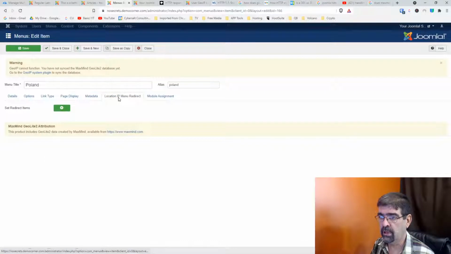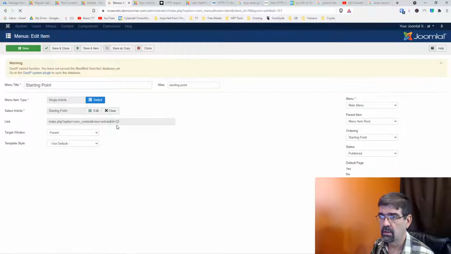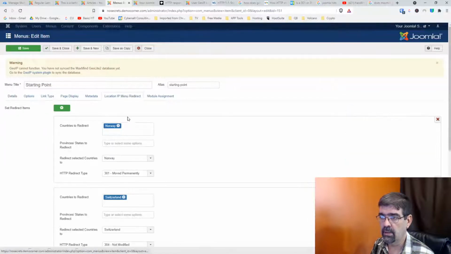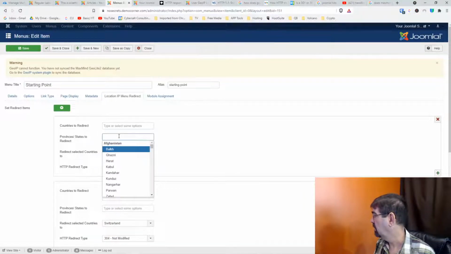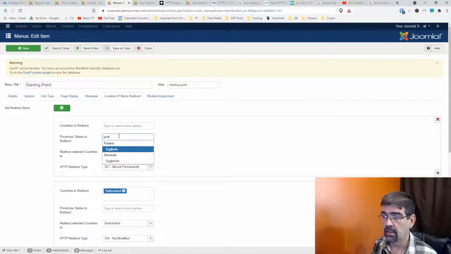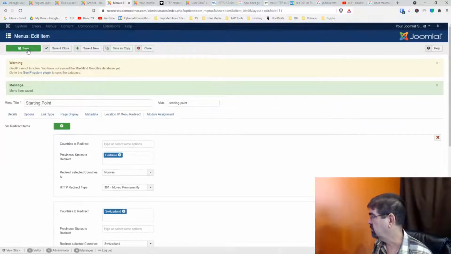You might have to try this in a different browser, or make sure it's not being cached, but let's do this. Let's go starting point. Let's go to local IP menu. Let's delete this, and then let's go to PODL. There's the state there. So we could do it based on state as well, and that should work for you.